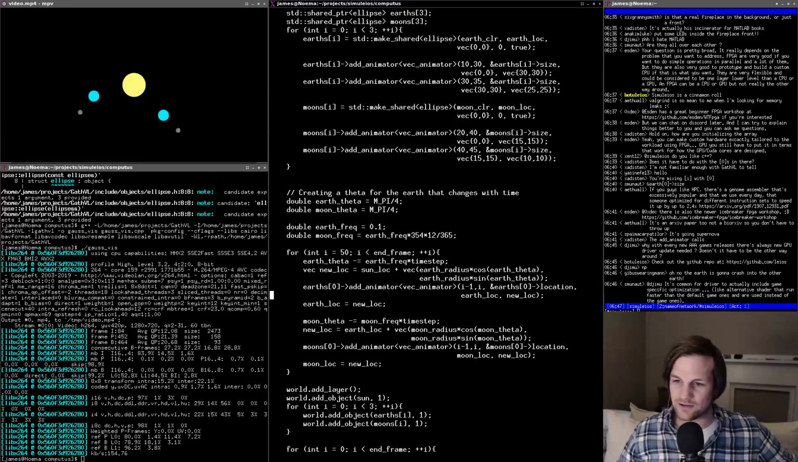It's common for a driver to actually include game-specific optimizations. Yeah, I could imagine that. Alternate shader, run faster, default game ones are used instead of the game ones.